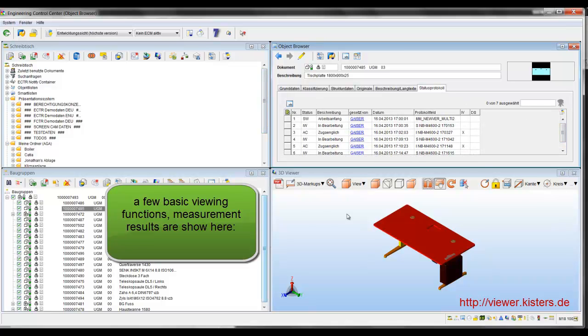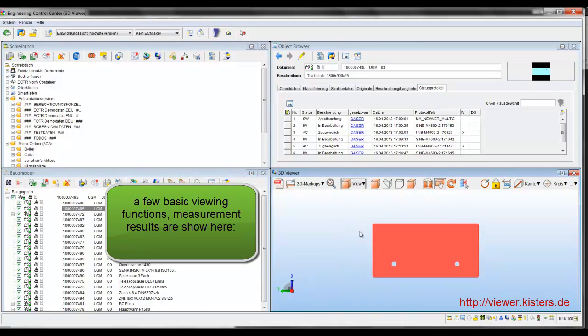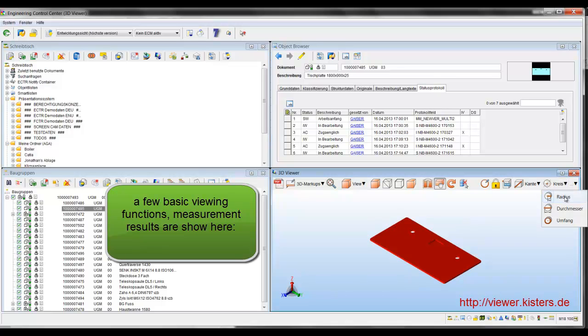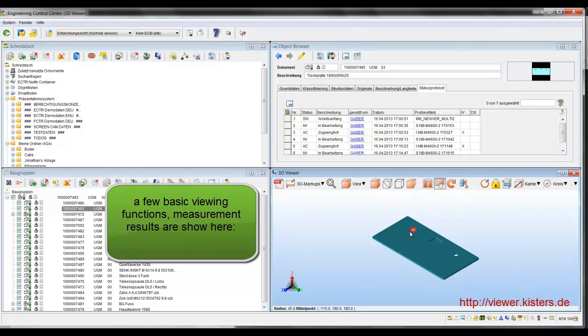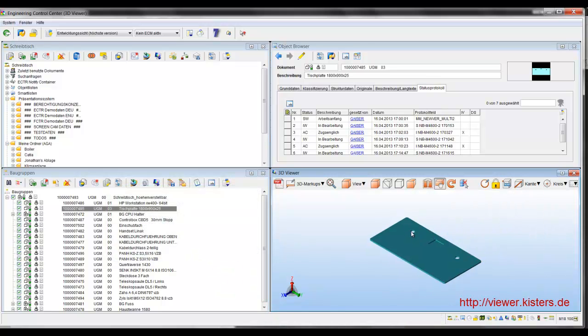Now we will show a few basic functions of the 3D View Station being used there, so we can isolate parts, we can change the view direction and so forth. We can do measurements, so we can identify circles, and you can see here in the status line the results. We can, just as an example, do the measurement of the distance of two holes.